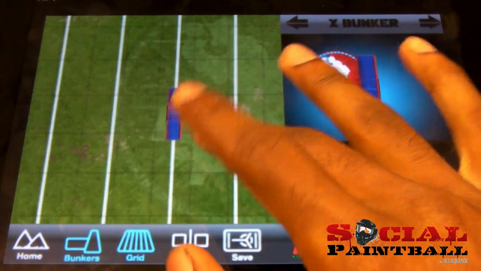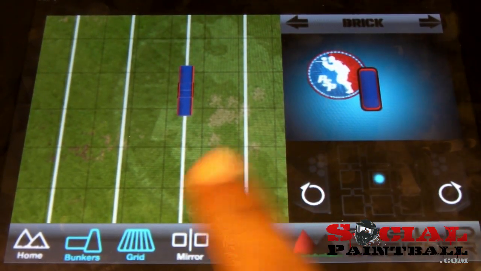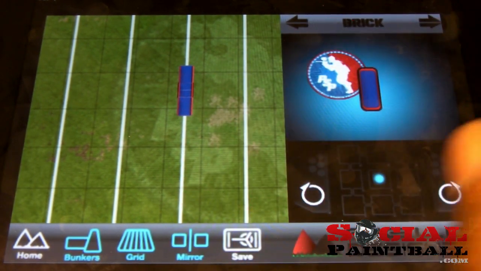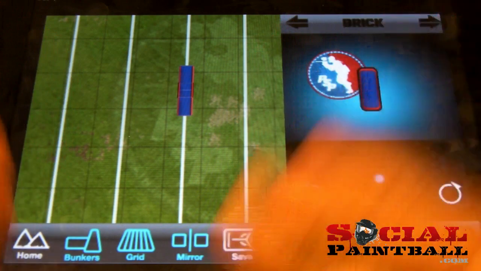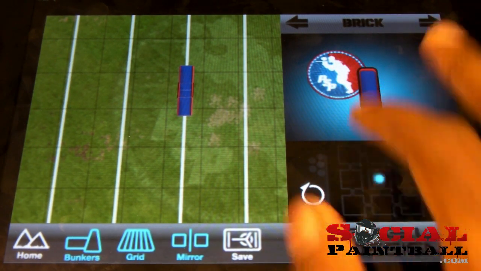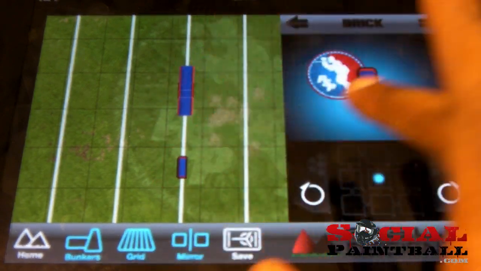And let's add another bunker to this field. Let's add a brick. Before I add this brick, let's turn on mirroring, because this allows you to make opposing bunkers on each side of the field to save you some time as you're creating your field layout. Let's drag this onto the screen.